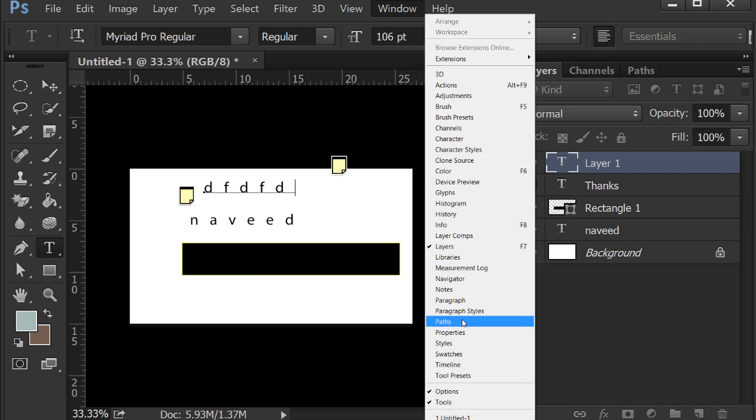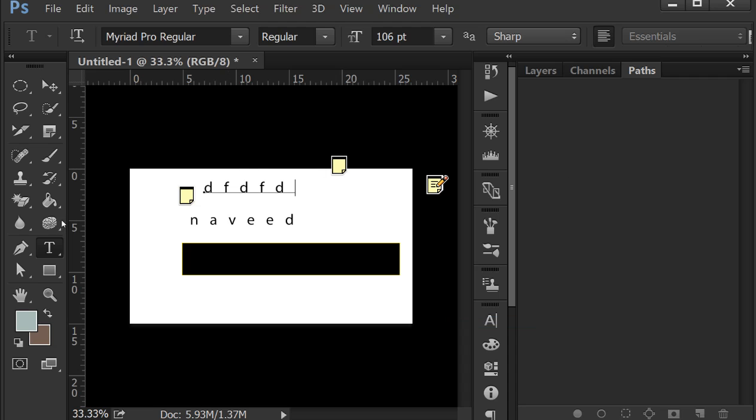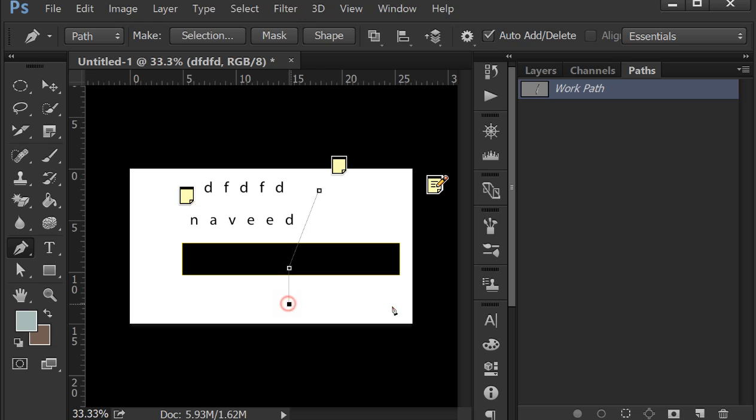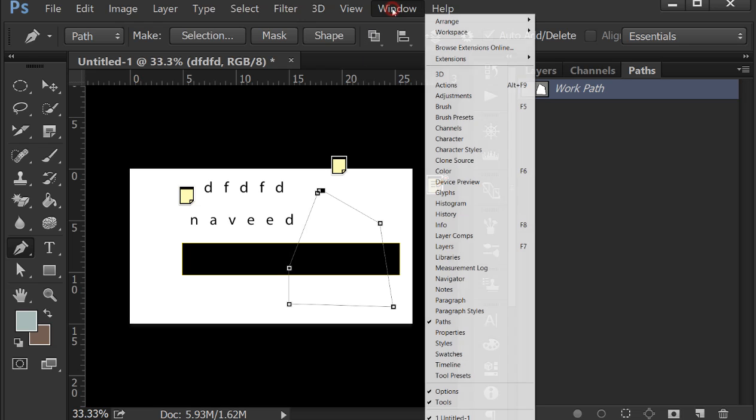Then the paragraph style is the same. Paths: if I take the help of the pen tool and draw this shape, then in the paths panel I can see my shape. As you can see, right now it's showing the work path. If I want to see my path, I will go to the Window menu and click on Paths, and as I click, it will show me the paths panel. In the paths panel, I can see my path object.